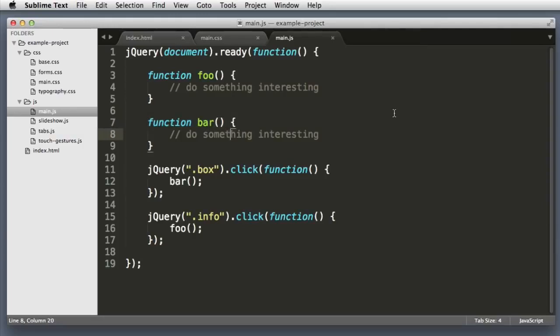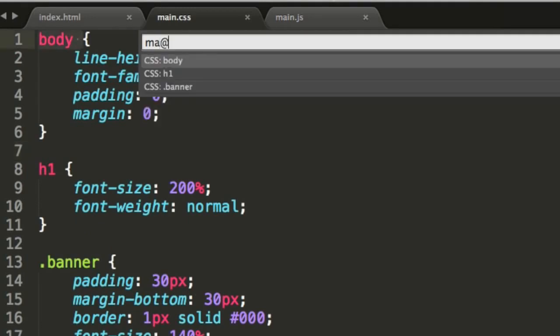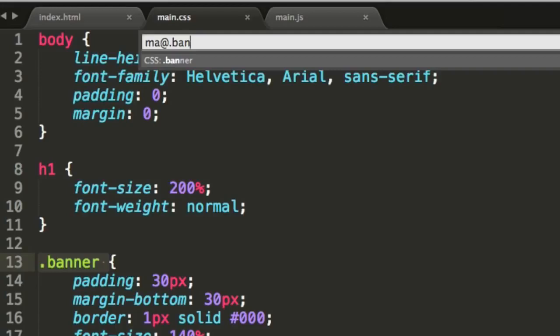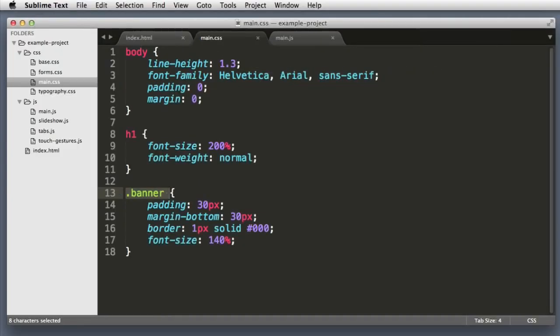And that @ symbol trick works for much more than just function names. So if I want to search for a specific selector or class in my CSS file, Command P, main.css, let's use the @ symbol, and let's imagine we're interested in the banner selector. So I can just type dot and even just a few letters. Sublime Text knows what I'm looking for. If I hit Enter, it highlights that selector. My cursor's in just the right spot.